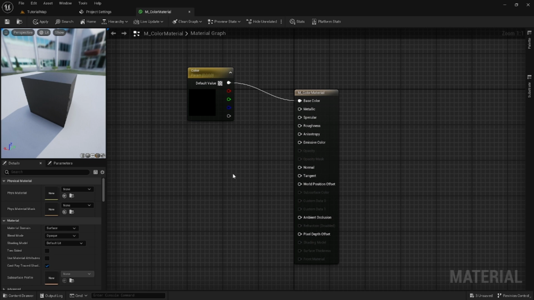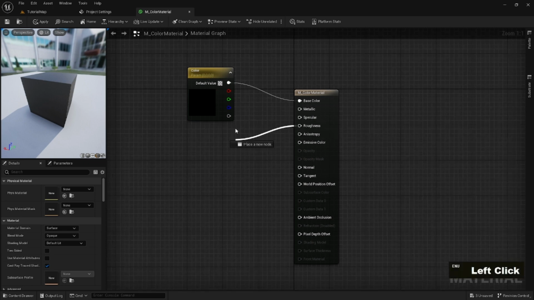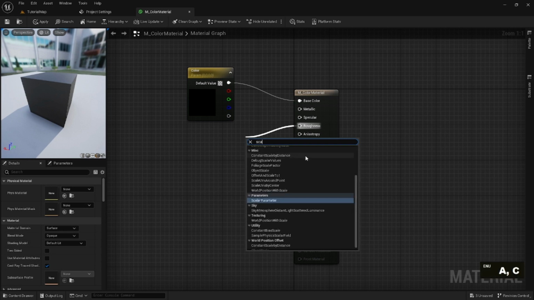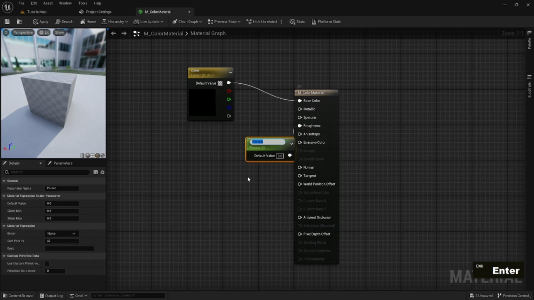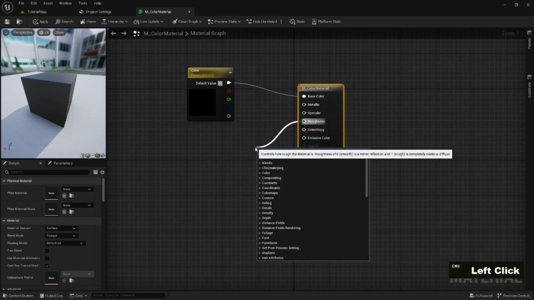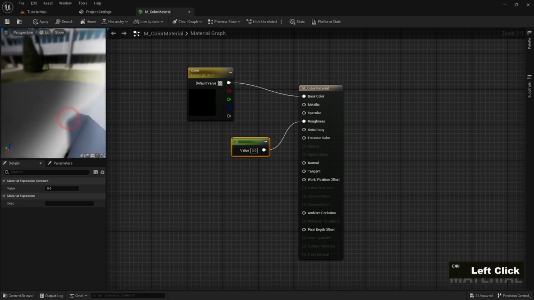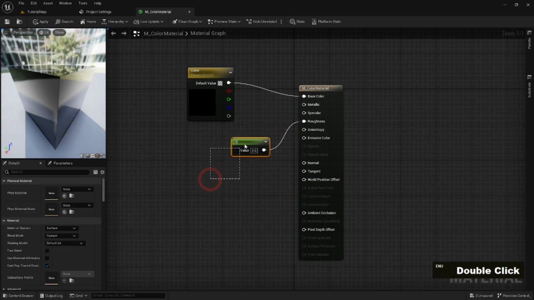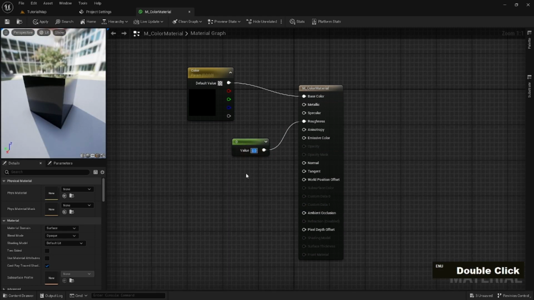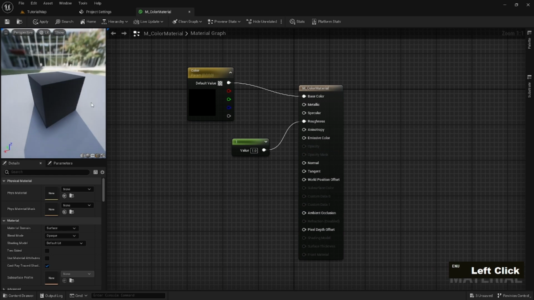Okay, so let's see, the roughness is a very important one. The roughness is a value from 0 to 1, and all you have to do is just have a scalar. Search for scalar, not scalar parameter, we don't need the parameter here, just search for constant. So you can see that now if roughness is 0, we have a very shiny object, and if roughness is 1, we have a very rough object.